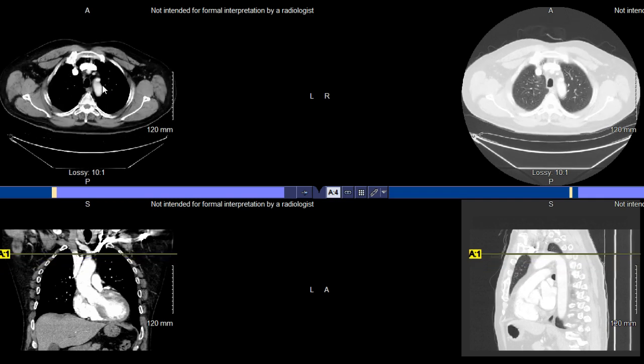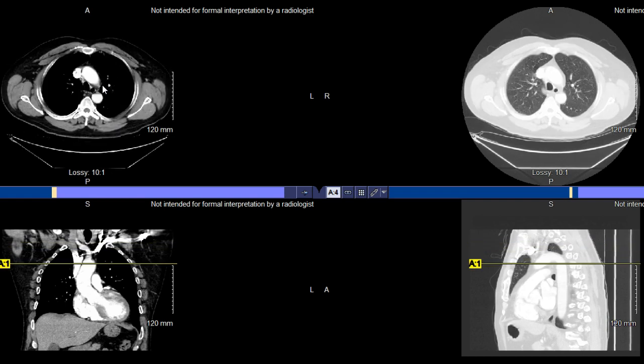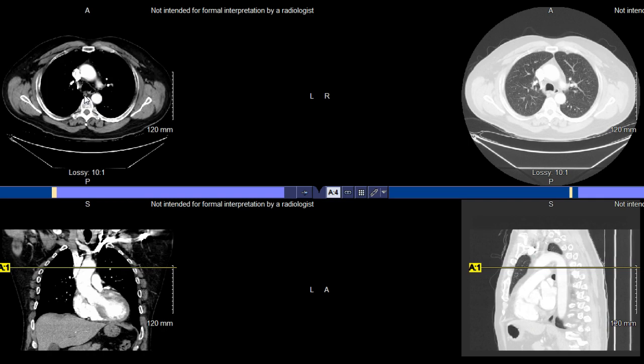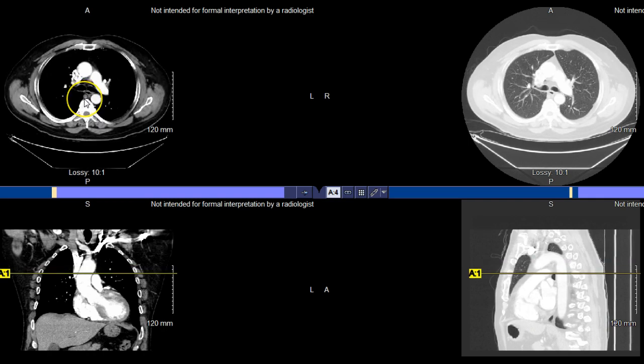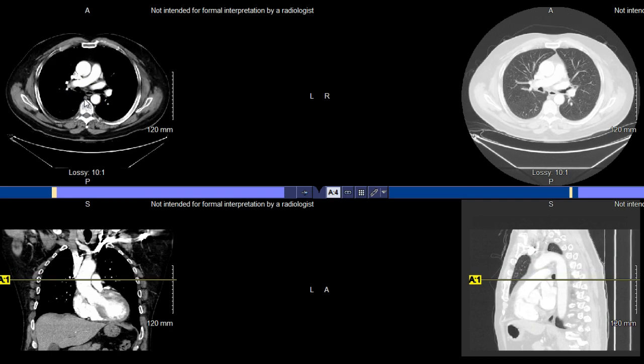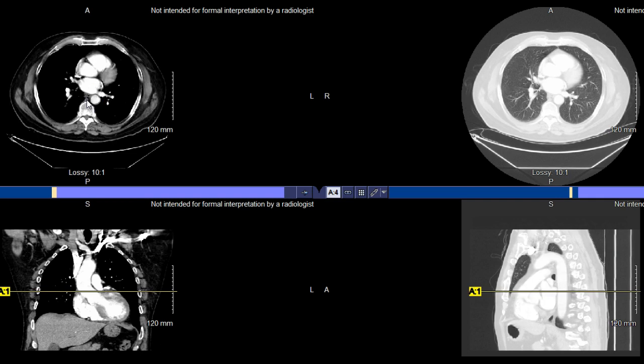Other structures of emphasis. We talked about a few other veins here. So the azygous vein. We can actually see that quite well here. So you can see the azygous region. As we go down, down, down, down, you can see where that's at.